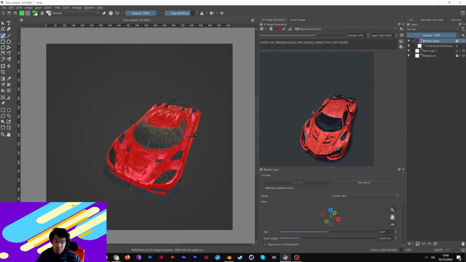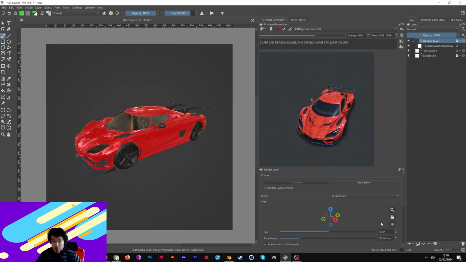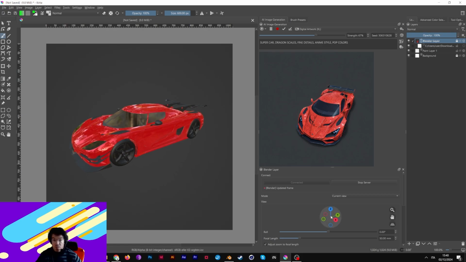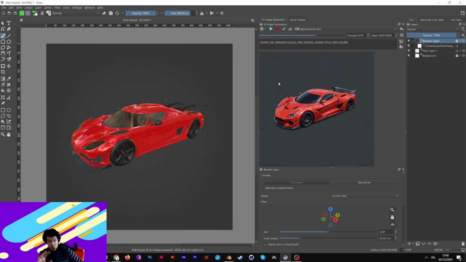Okay, better, right? So I want to come back to this position. Remember not to use this part, but this one. Wow, it's very cool. I think it's fantastic, this kind of tool, but we can do more. We cannot use ControlNet, by the way, right now.